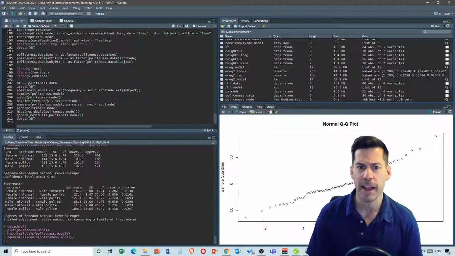Okay, so hopefully that gets you started on doing linear mixed effects in R, in JASP, and in SPSS.